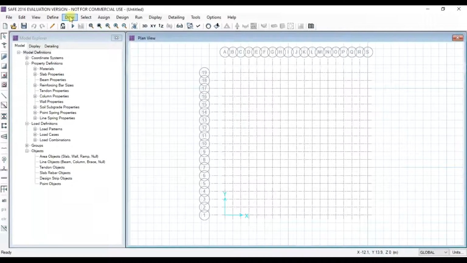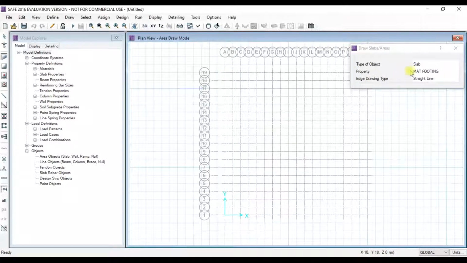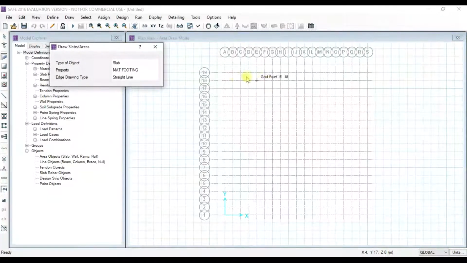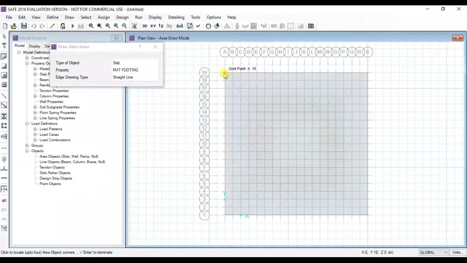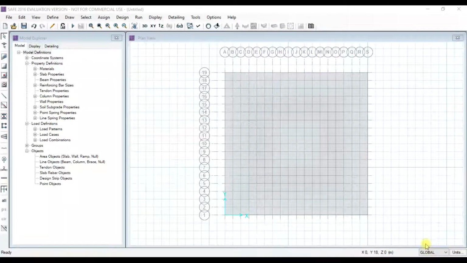Fine. Now we have to define or draw the footing. Go to this draw option, then draw slabs and areas. So select this slab, mat footing. Okay, that is all right. So click on this grid point. Click on escape.